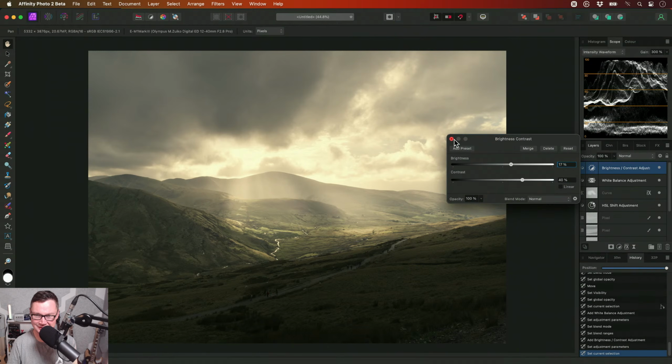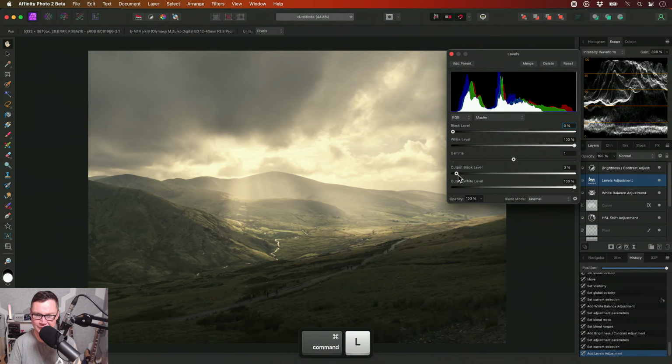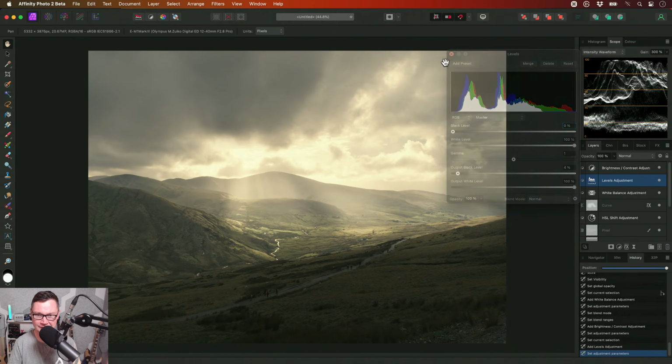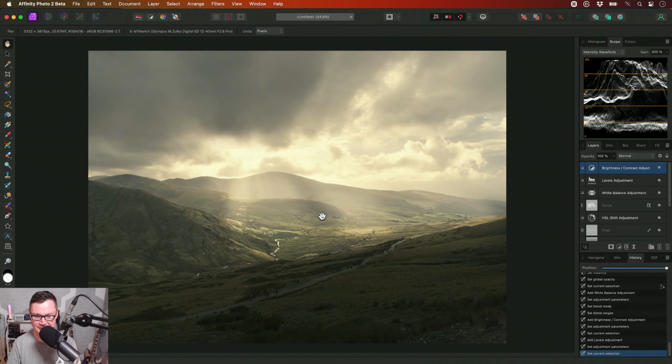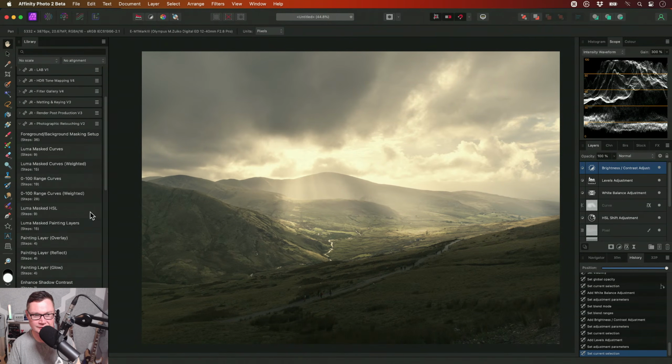So it's maybe looking a little bit crushed. So what I might do underneath the brightness contrast is add a levels adjustment and just bring the output black level up slightly. Something like that. Okay, I think I'm going to delve into my macros again here for the Luma masked curves. I'll use the weighted version.